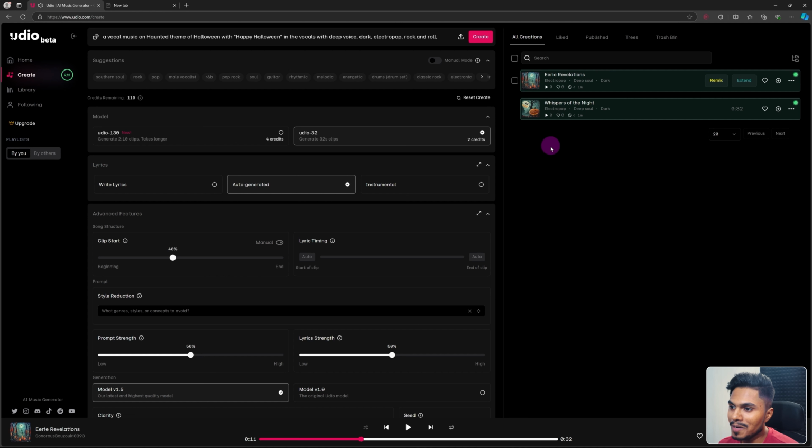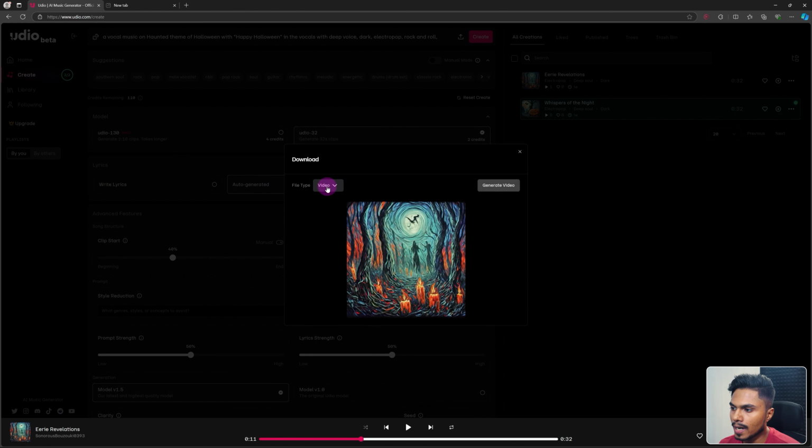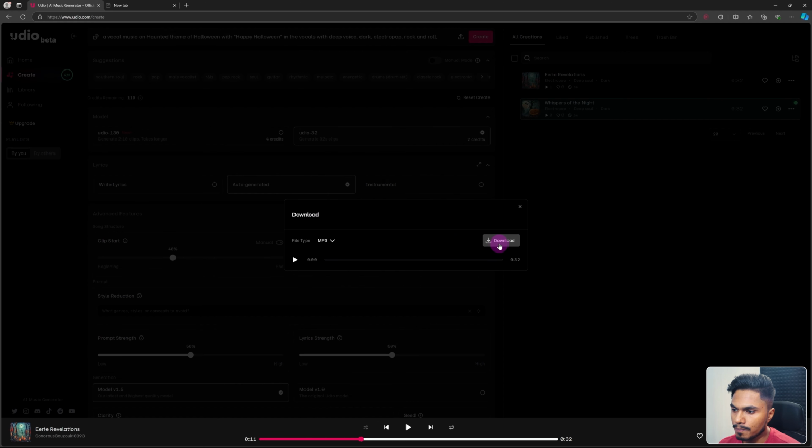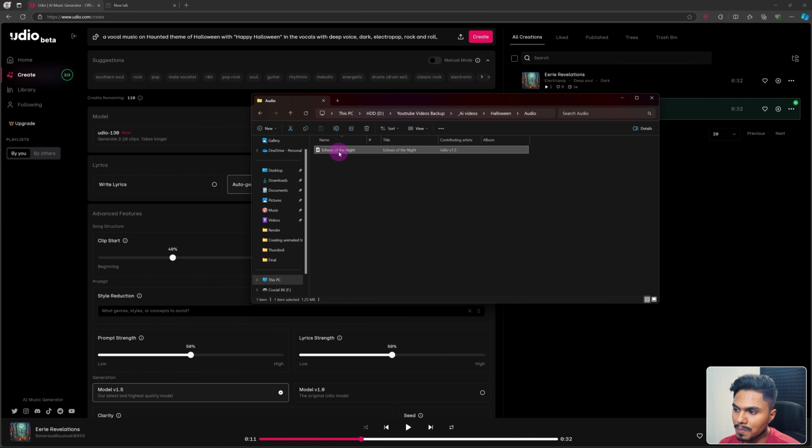Okay, so the generated music is pretty good. And if you want to download the music, then you can click on this three dot button and then click on download. Here you will get a few options like you want to download it in a video format or in MP3 format. Of course, I will choose MP3 and then download. And I have already generated and downloaded another music beforehand, and we will use this one for this particular animation.